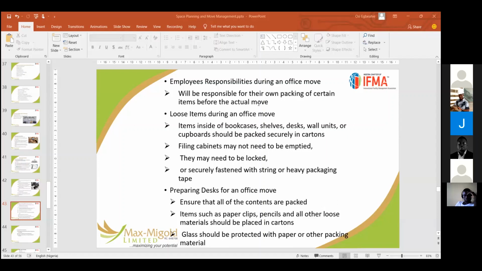Items during an office move. Items inside the bookshelves, bookcases, shelves, desks, wall units, or cabinets should be packed securely into cartons. Filing cabinets may not necessarily need to be empty; they may just be locked up or secured and fastened with heavy packing tape.